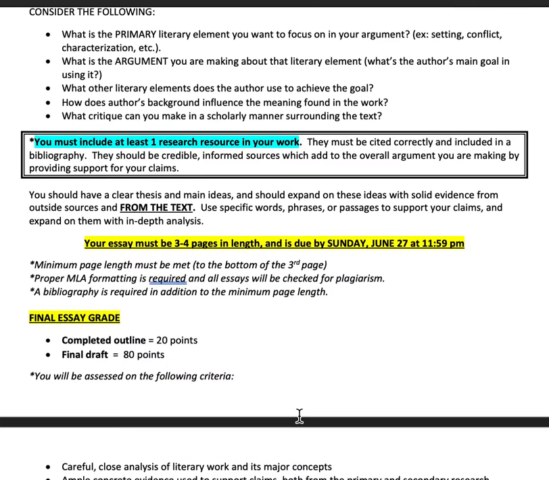So you should have a clear thesis, like I've said. You should have main ideas in the body paragraphs, and then expand on those with evidence from not only the outside source, but from the text as well. So just as you do with your outside source, you pull in direct quotes. You need to pull in direct quotes from the text, which show your audience something.